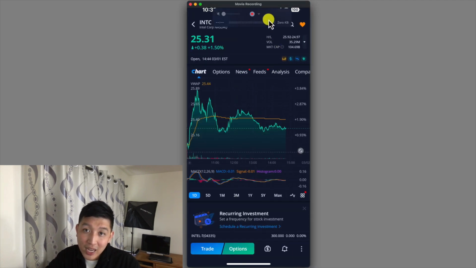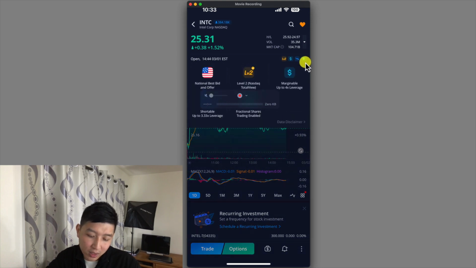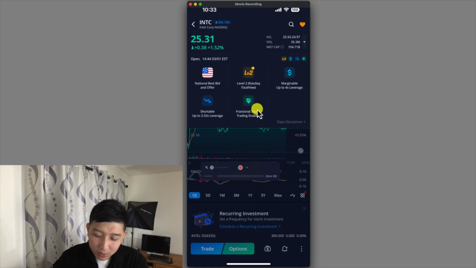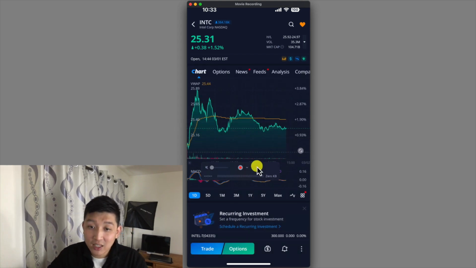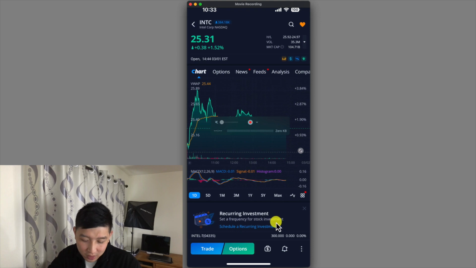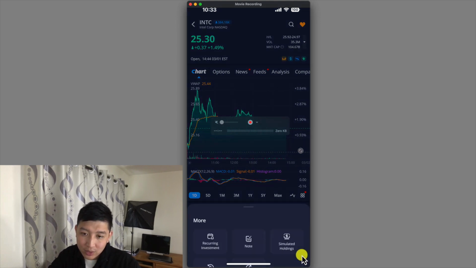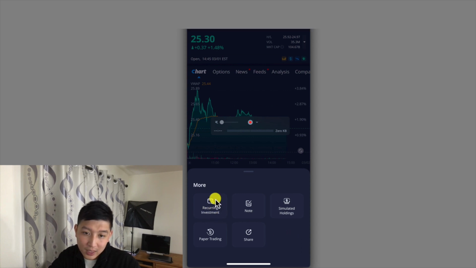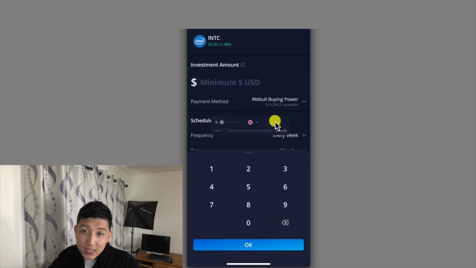So make sure that, I'm going to move this out of the way. Make sure that it's a fractional share, and this icon right over here indicates it's a fractional share. So if you just click on it, it says fractional share right over here. Fractional shares enabled. So just make sure that if you are doing it, it has fractional shares. And then on the bottom right, click on the 3 dots. So that's where you're gonna access recurring investments. So click on that one, and then you'll be brought to this page.